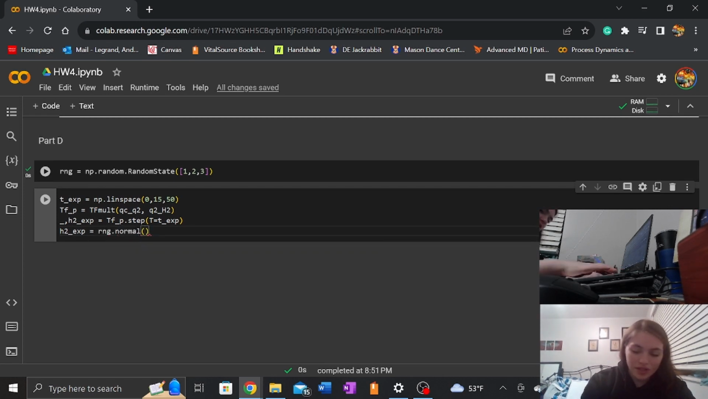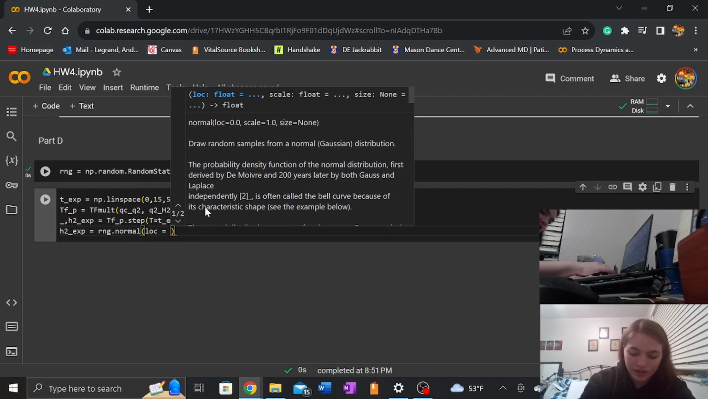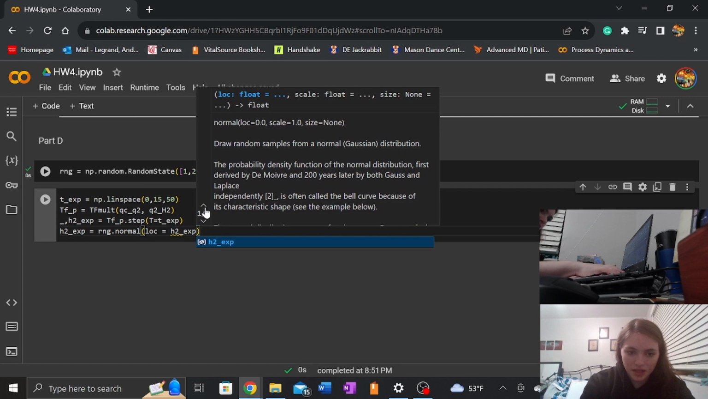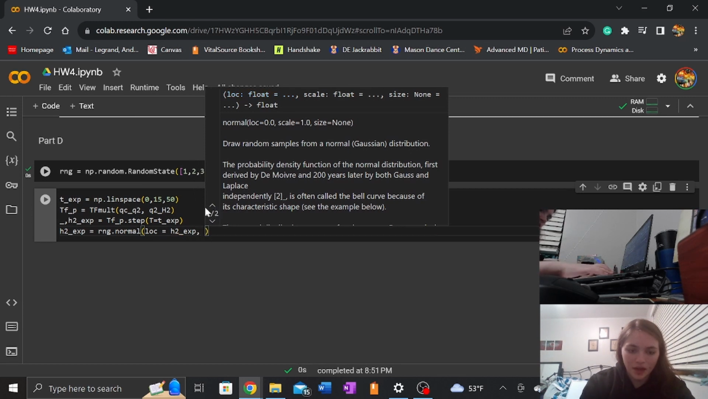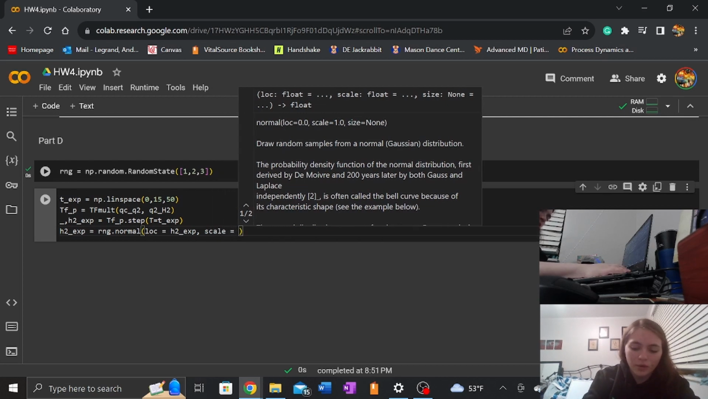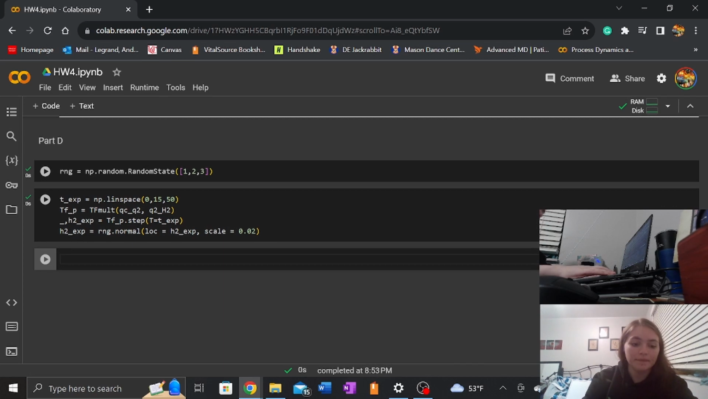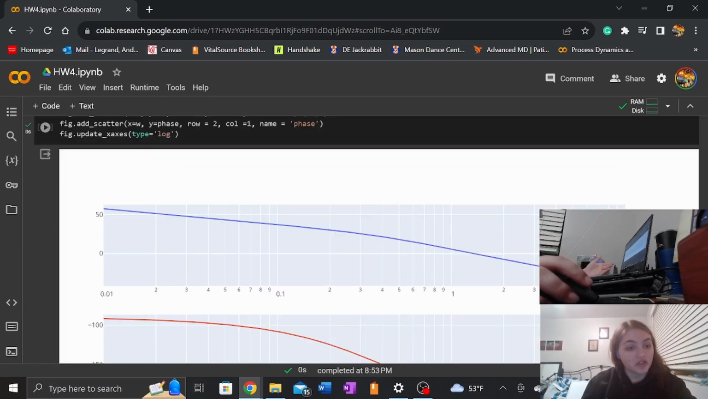All right. And then our H2 experimental, we're going to have that equal to our normalized random. To do this, our location is going to be equal to our H2EXP. And then we have to scale this. We are given a distribution, our standard deviation, and that is our scale, and we were given 0.02. All right, and so now it's time to graph our points.